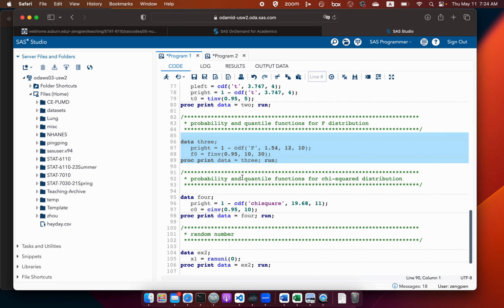So this is the F distribution. The name of the distribution is F, and this is the value. For the F distribution, we have 2 degrees of freedom. Sometimes we call them numerator degrees of freedom and denominator degrees of freedom. Here I compute the probability to the right of 1.54, for an F distribution with 12 and 10 degrees of freedom.